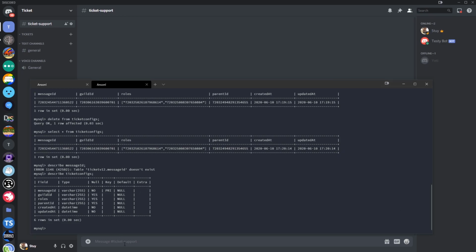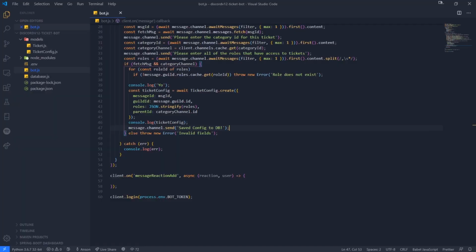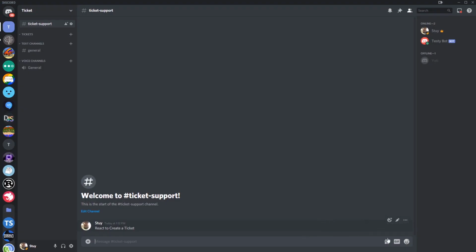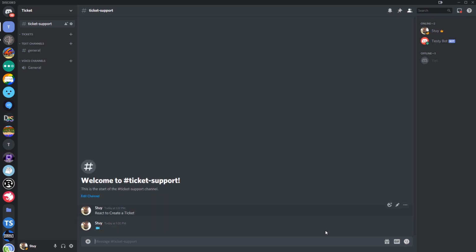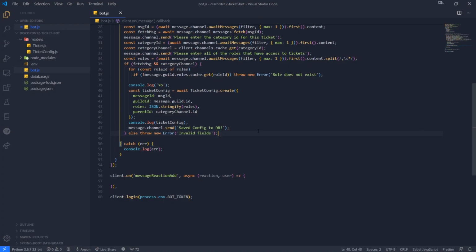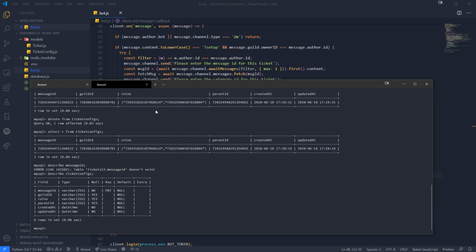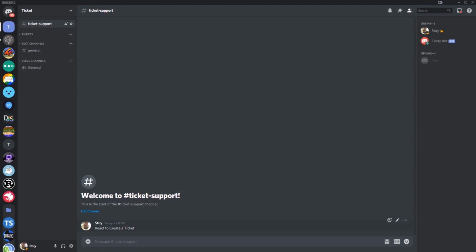So I think that should be it for saving. Now, what we should actually do is add a reaction to that message. Let me do this again. I should have added a reaction. I'm going to use a Unicode emoji. So if everything goes well, then I'm going to do await fetch message.react. So let me drop this again, and let me just do setup.